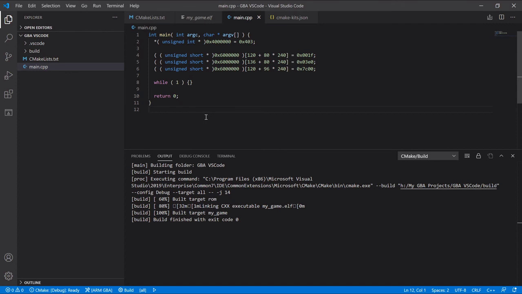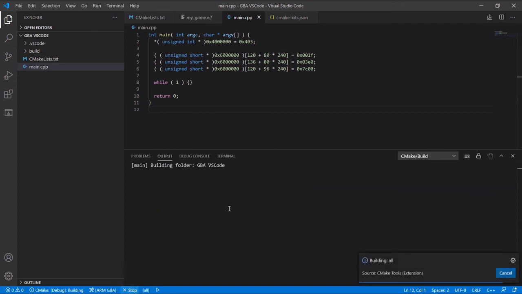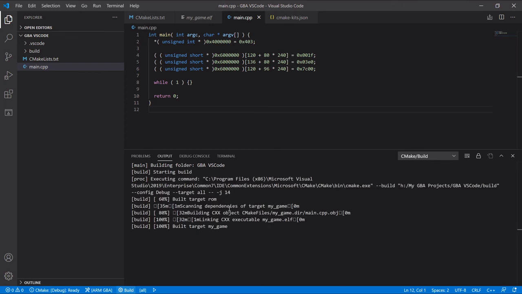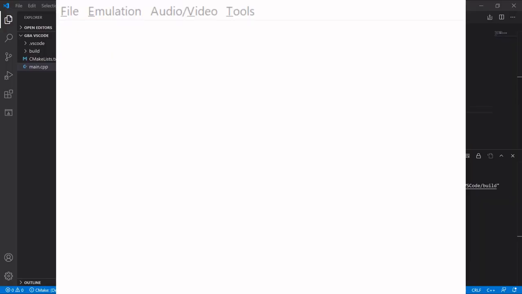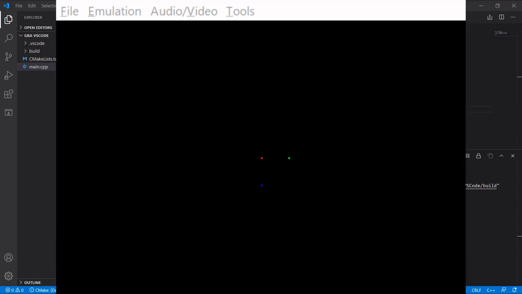Perfect. Let's go ahead and build this. Nice. And now open mGBA. Oh, still have the white screen from before. Well, I'll just drag this new one on top. There we go. And there's our 3 pixels. All right, hopefully that makes sense.